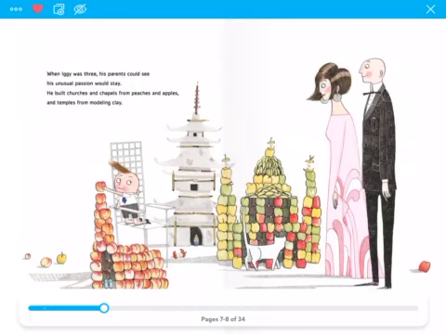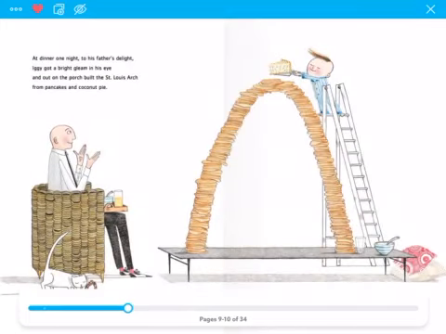When Iggy was 3, his parents could see his unusual passion would stay. He built churches and chapels from peaches and apples and temples from modeling clay. Some great, very well-known pieces of art, buildings and designs. So cool. At dinner one night, to his father's delight, Iggy got a bright gleam in his eye, and out on the porch built the St. Louis Arch from pancakes and coconut pie.